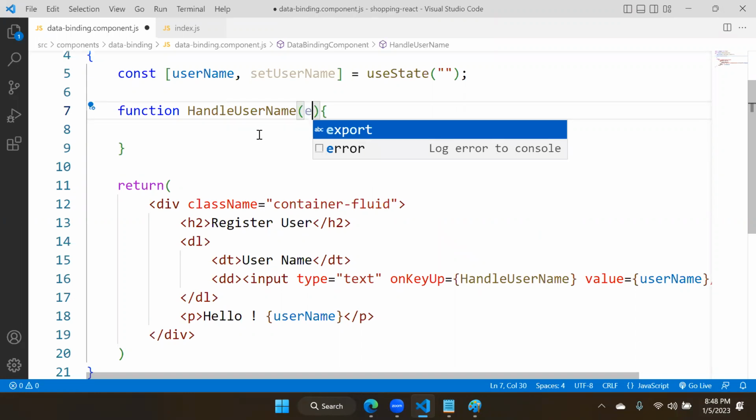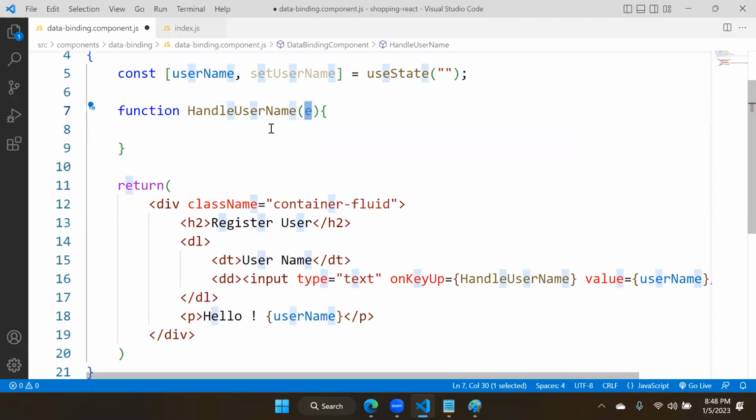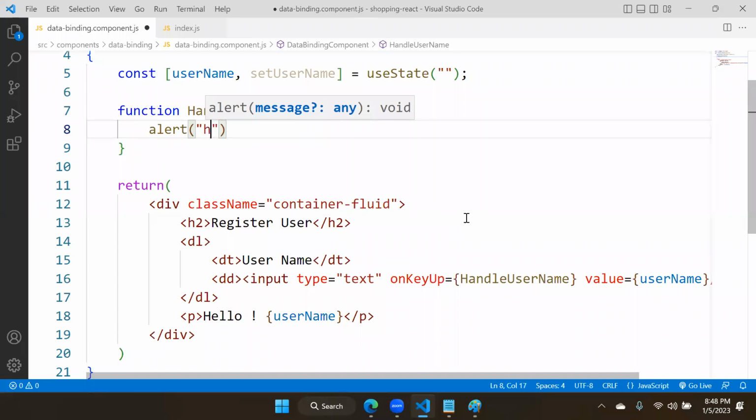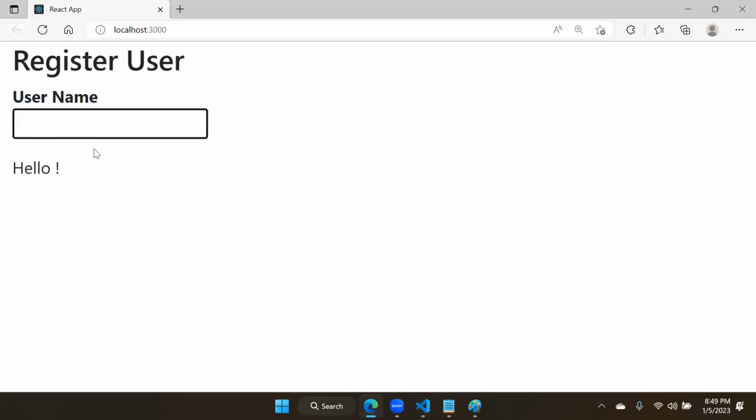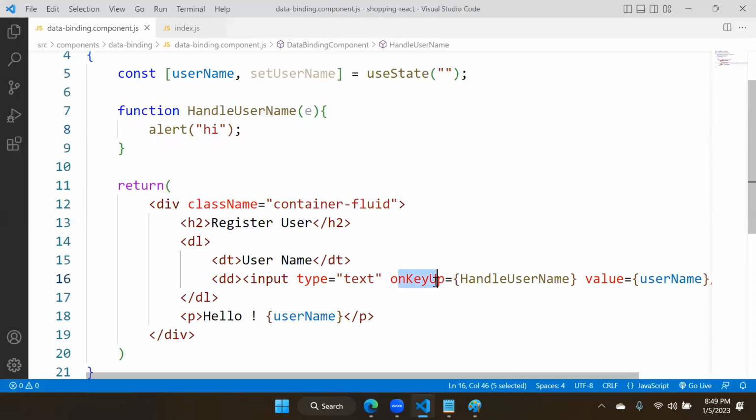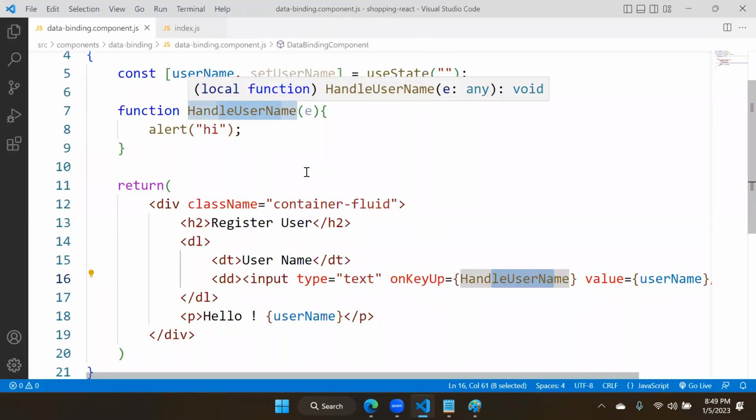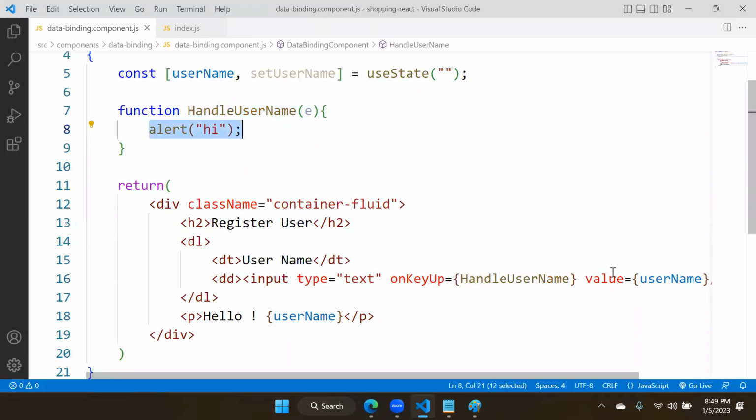This is a formal parameter, you can give anything. Now this can access the value entered in this text box. How to access the value entered in the text box? First, test whether it is working or not. I will put an alert, hi. You can see here, when I click inside and type something, it is showing hi. So that means the function is working. On key up, we are pointing towards that function. Now this function has to collect the data from this text box.